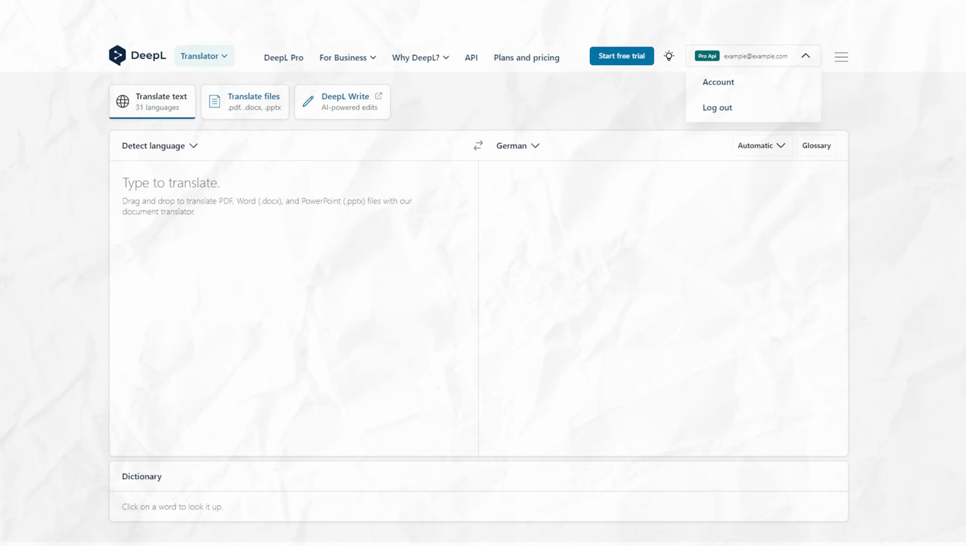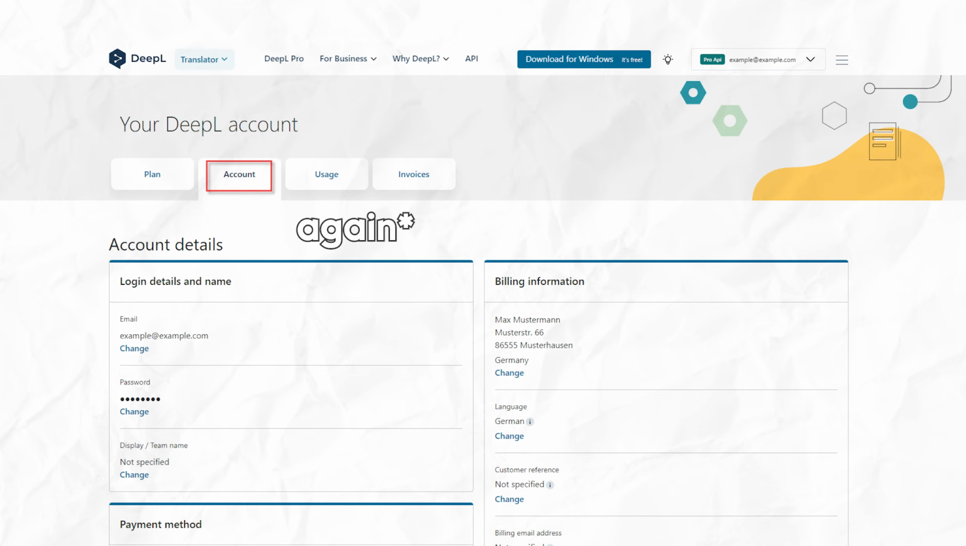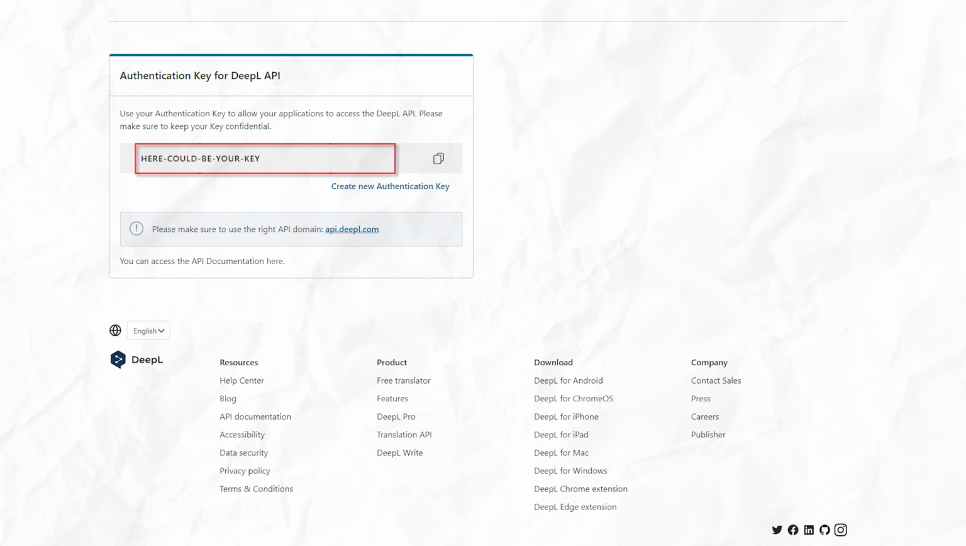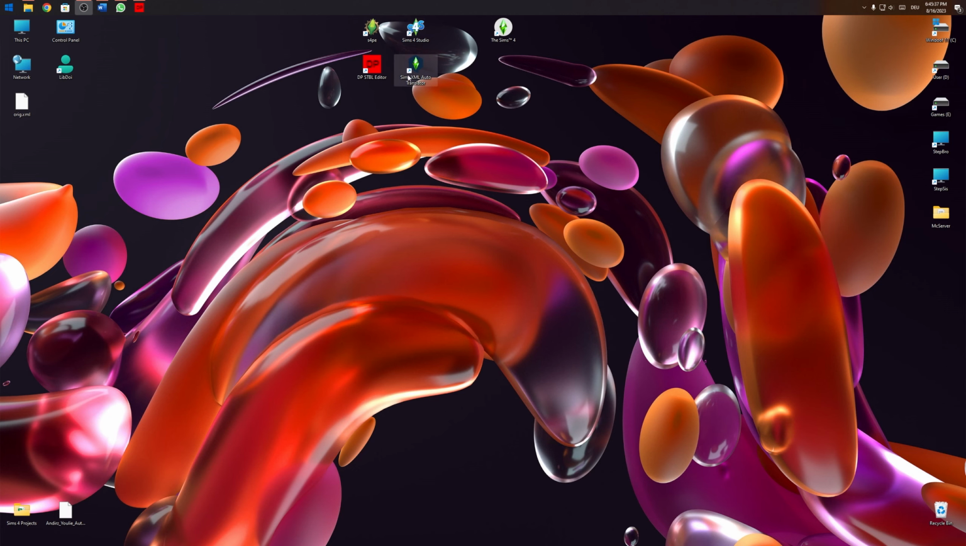If you have registered for free, you can get the API key by going to your account in the upper right corner. Then click on Account and here under Authentication key for DeepL API is your API key. Once you have entered the key, you can use the tool properly.